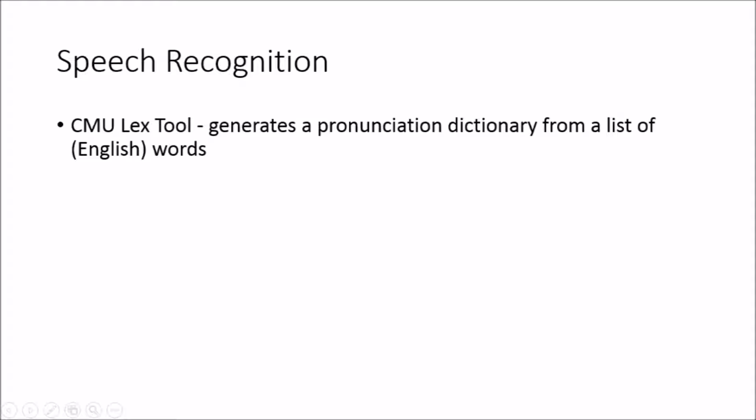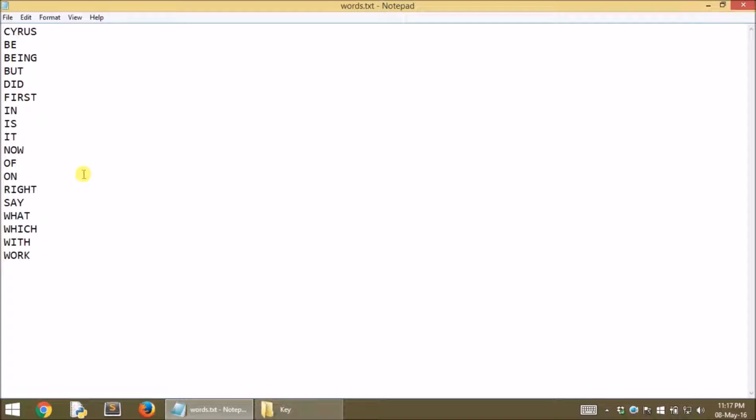In order to implement the speech recognition, I used a tool that has been provided for free by Carnegie Mellon University, known as the CMU Lex tool. This tool generates a pronunciation dictionary from a list of words, in a form which is suitable for being used with a speech recognizer. So let us see an example here.